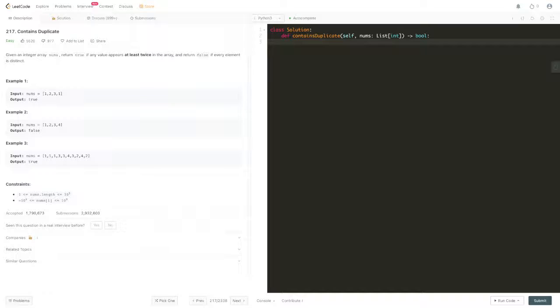If this was a sorted list, then it would have been much easier because we know that if a number appears more than once, it would be next to itself. So it will make it easier. But because it is jumbled, it becomes a little bit tricky.